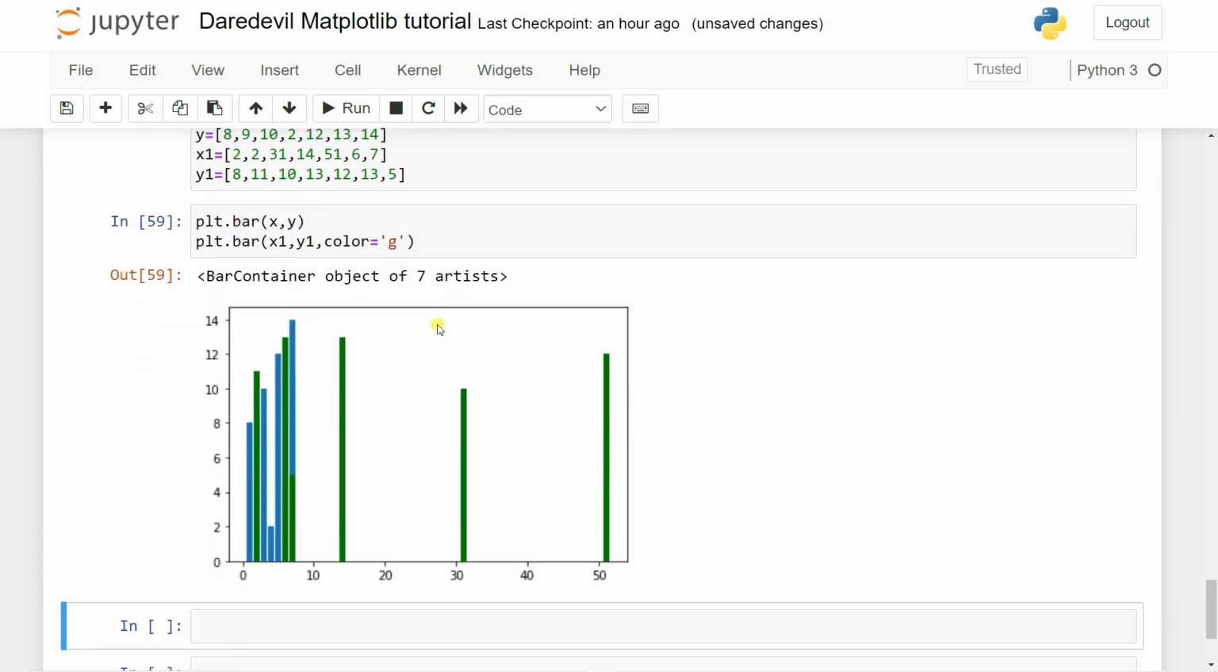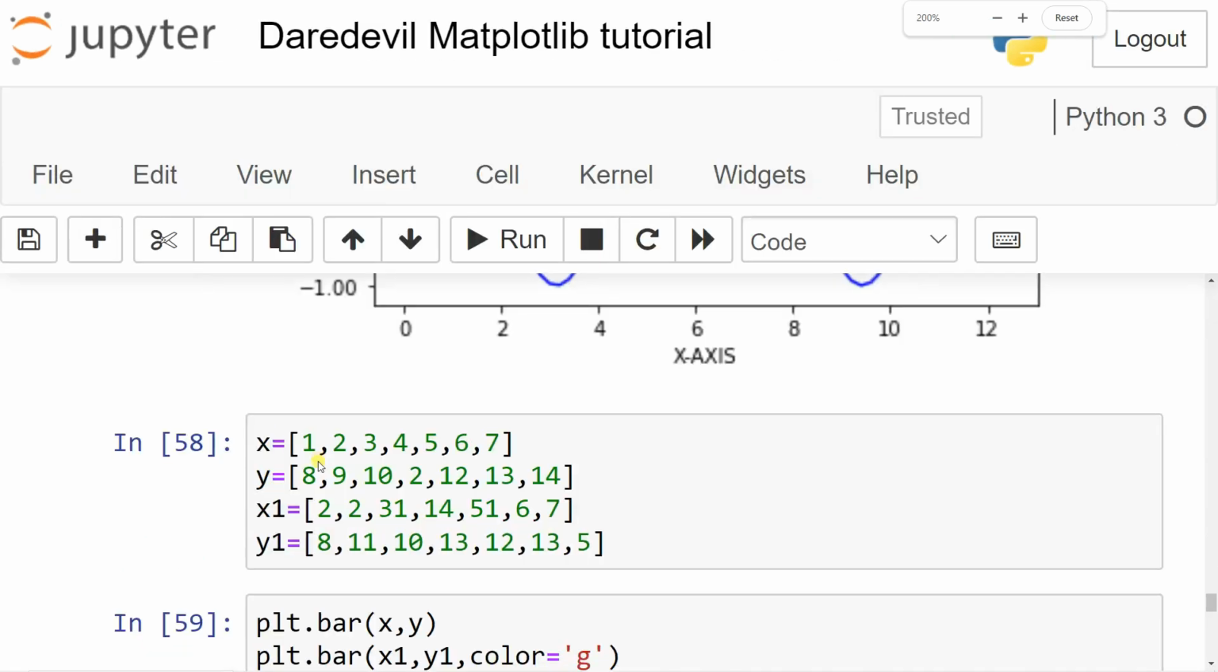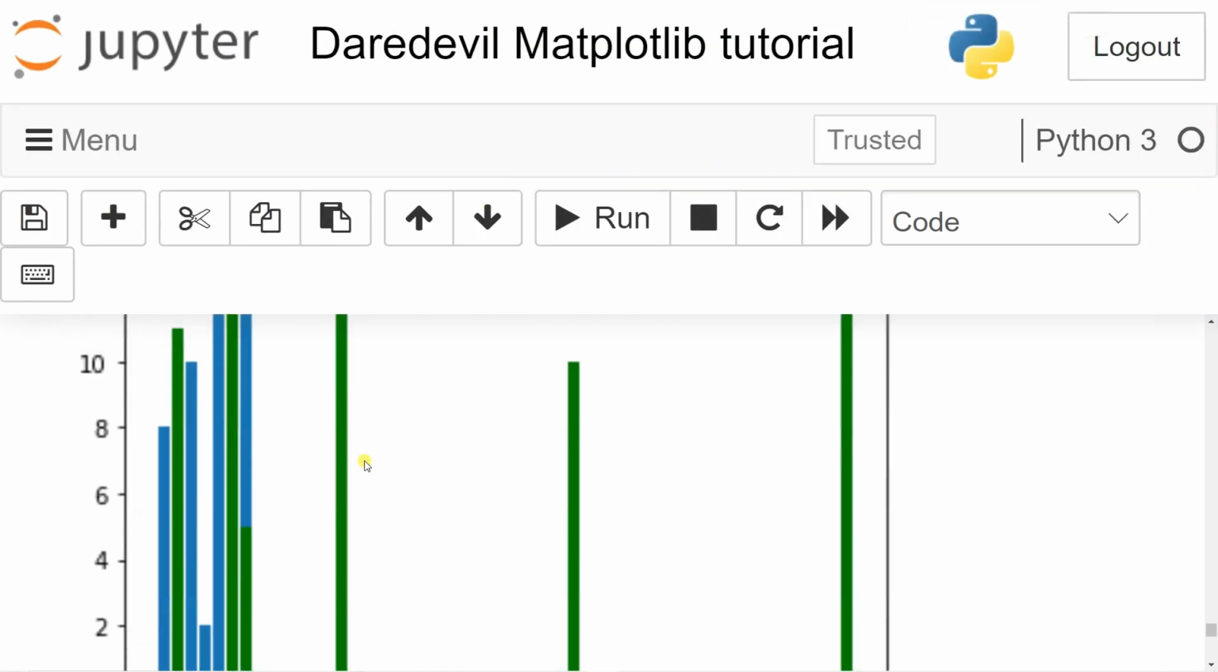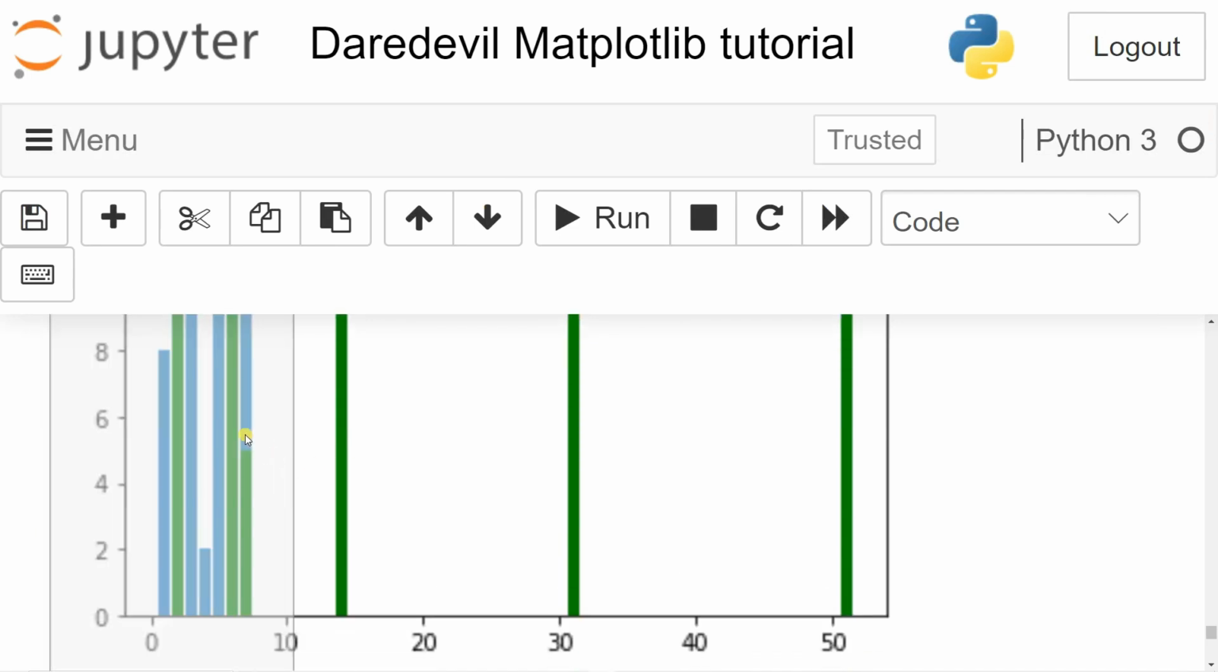So now you can see how, by plotting these things, you can clarify which one has the maximum value and which one has the lower value. See, if I zoom it out, just one thing here. In this plot, you can see one plot is created. This is nothing but the green, and this is nothing but the blue.